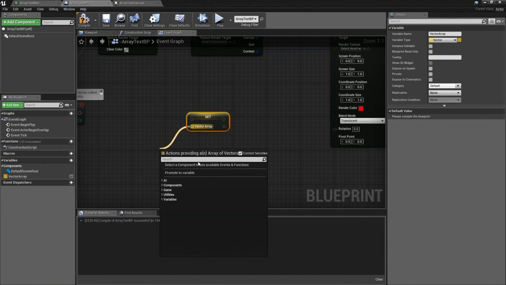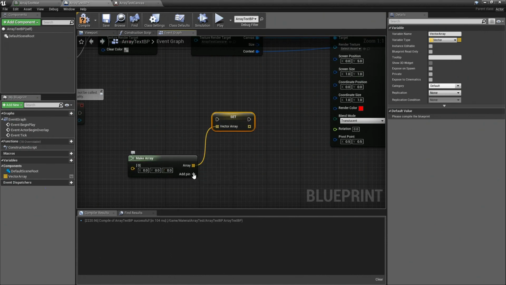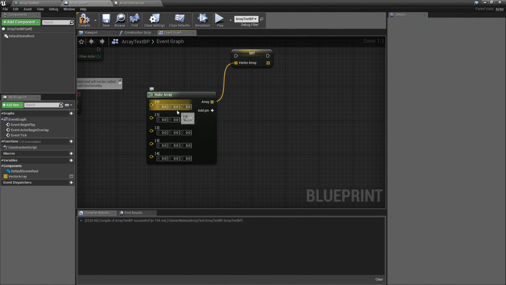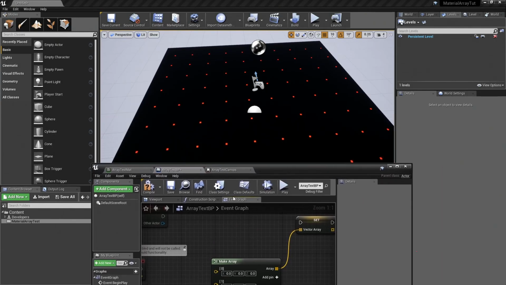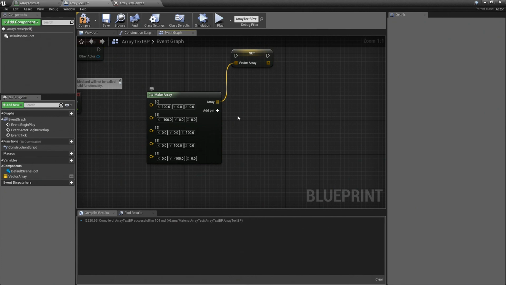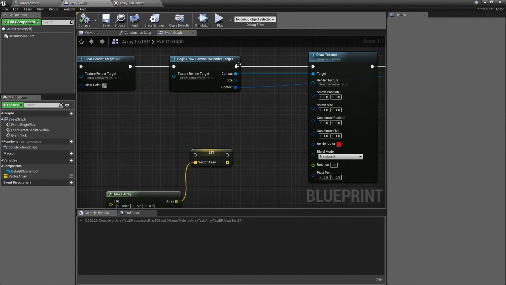Let's drag out from here and create make array. And let's create a few of them. Let's say we had 5 of them. And let's say these are position values, somewhere in world space. So let's say there's one at -100 and 0 everything else, 100, 100 in Z, 100 in Y, and -100 in Y. Let's say this is -100 up here, yeah. So this should create a sort of plus shape. Now let's make sure this is connected somewhere in the logic.